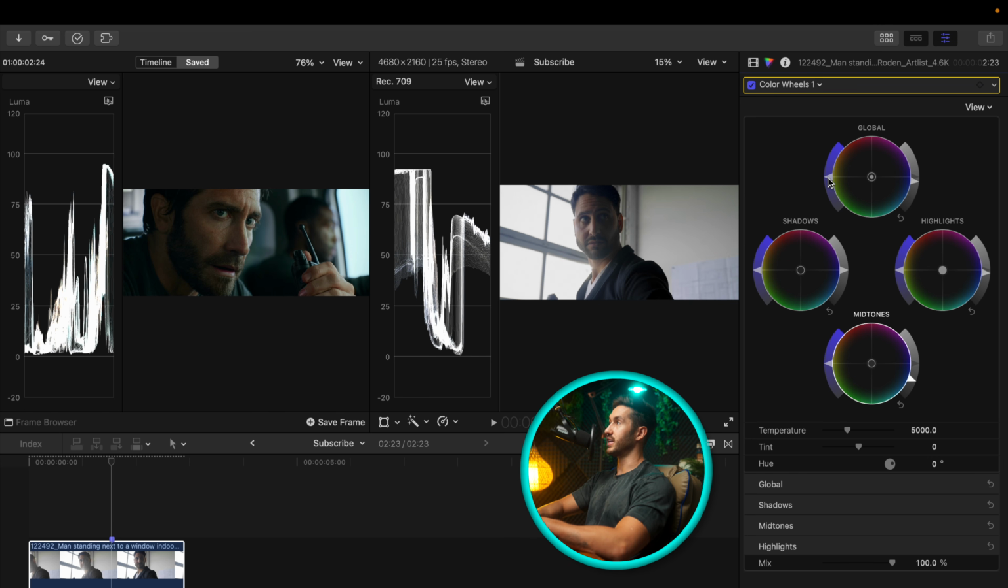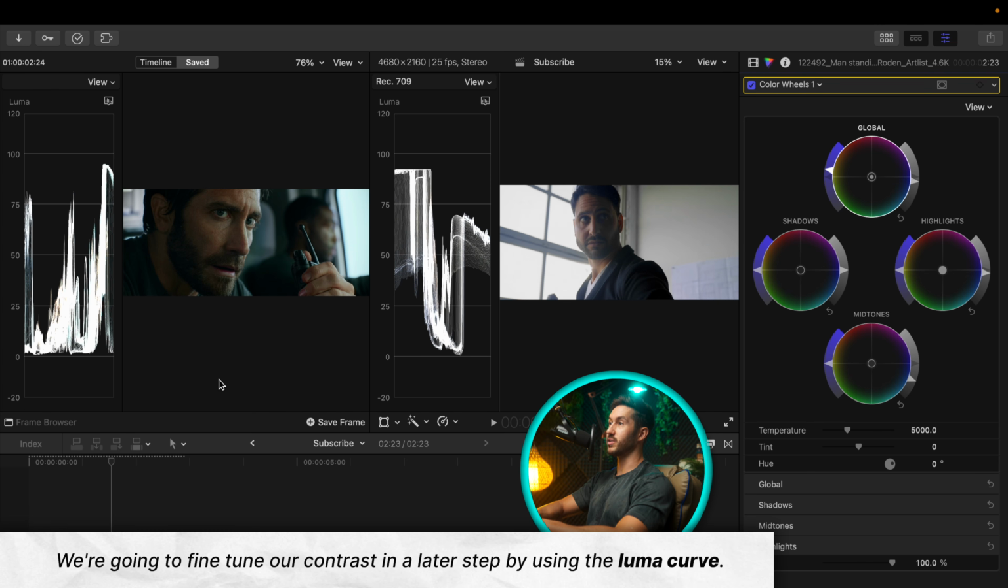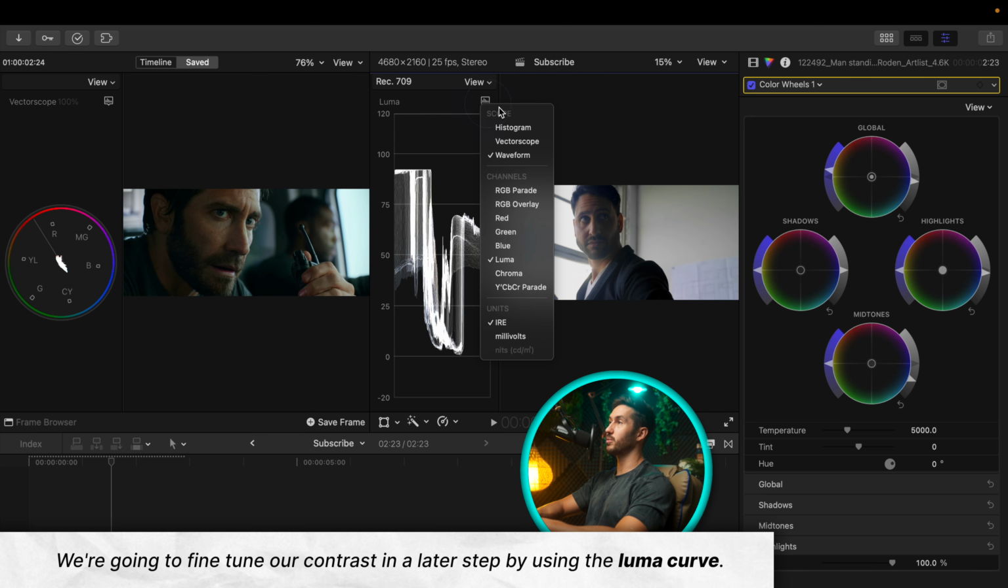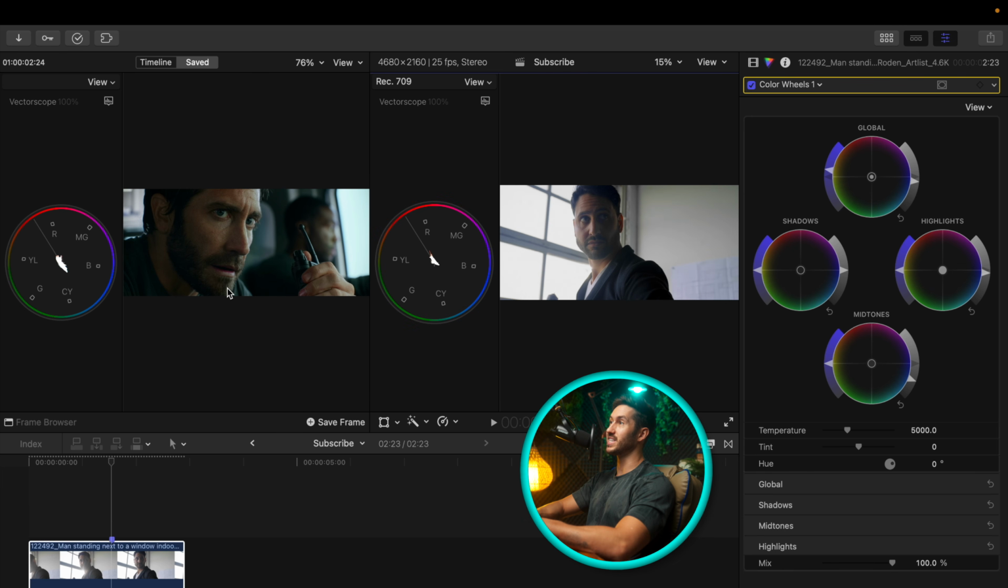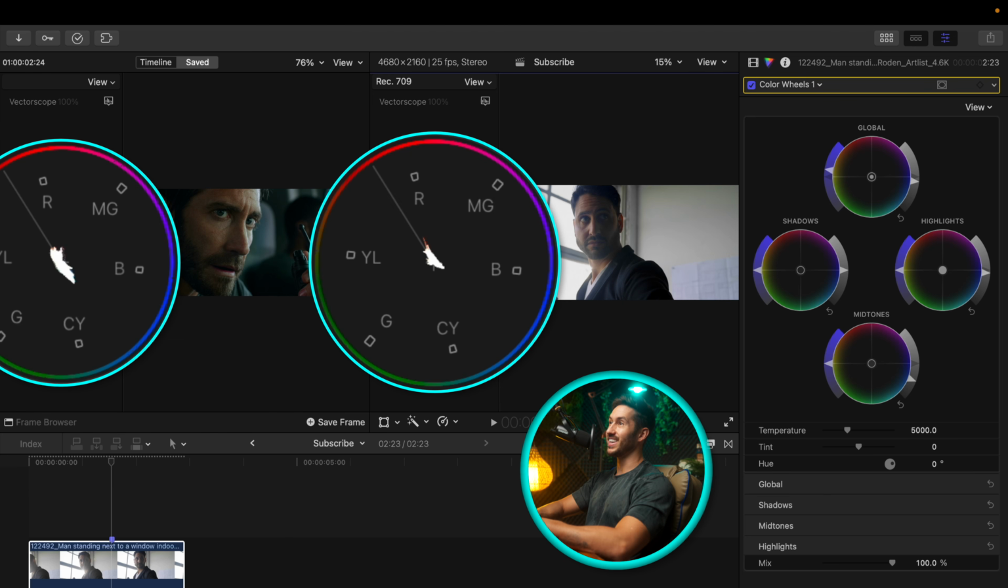We'll increase the global saturation, so the intensity of color in our shot, and we're good as far as contrast and saturation. What I'd like to do next is bring up our vector scope and take a look at where our colors are sitting. As you can see, his skin, assumedly, is right about here. This is on the skin tone line. So we know that his skin is fairly accurate.